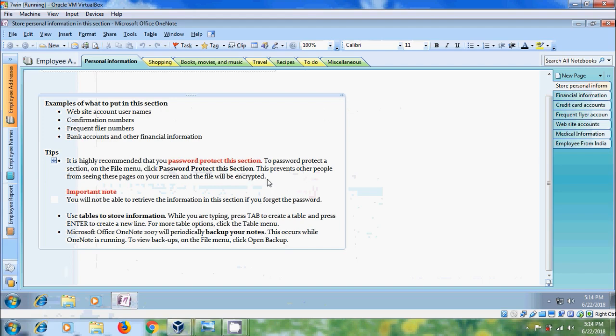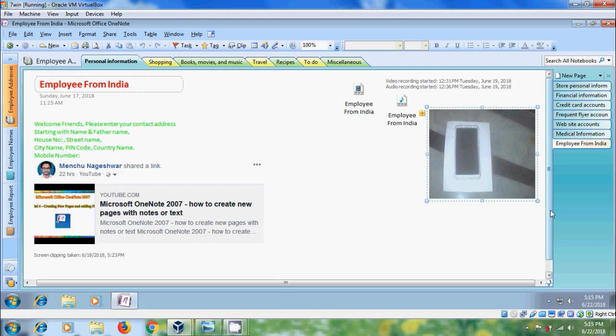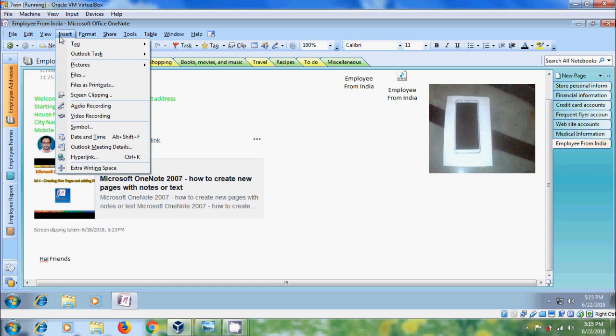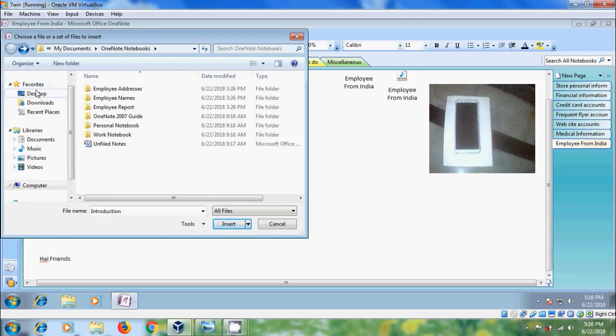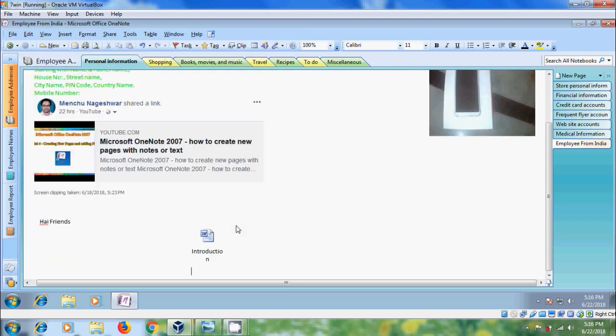Open OneNote 2007, come to the page in a notebook section, select the area where we want to insert the file. After this, click on the Insert tab. In the menu bar, here we will get two options, Files and Files as Printouts. First, I will attach the documents using the Files option. Navigate to the location of the document, select the file we want to attach, and then click Insert.